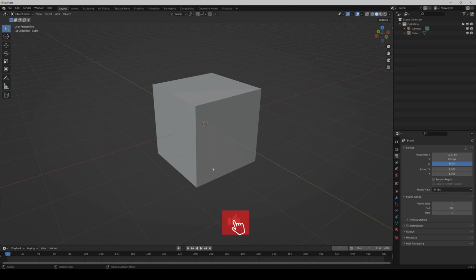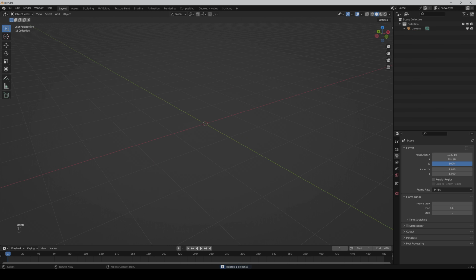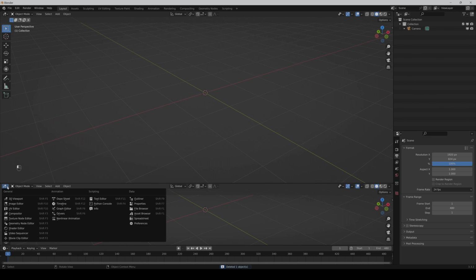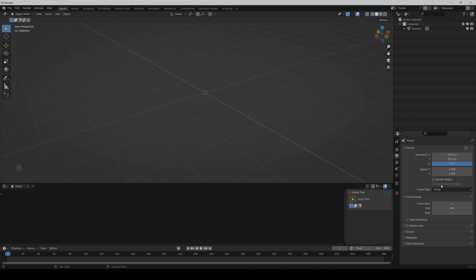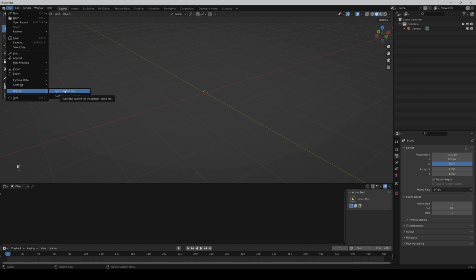Making your own startup file is very simple in Blender. For example, you could delete the default cube, you could open another window, select the shader editor, or you could even change the render settings if you want. And then just go to File, Defaults and Save Startup File.